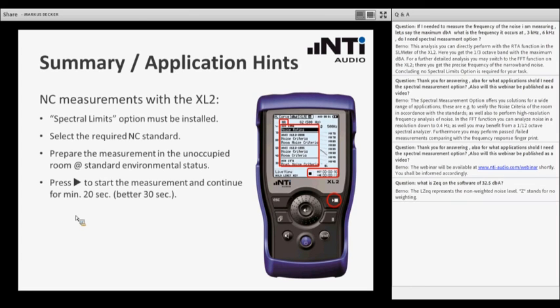Then you should press the start button to start the measurement and continue for minimum 20 seconds. We recommend rather 30 seconds. If an unforeseen incident happens during the measurement, a very loud noise, which is absolutely not typical, then you should stop the measurement, omit it, and restart it.